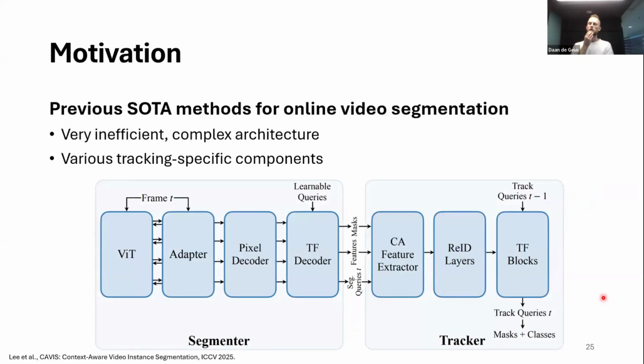And very similarly to what we did for EoMT, we looked at, okay, what does the state of the art currently look like for online video segmentation? So for this video segmentation task that I showed before. Now, unsurprisingly, the architecture looked even worse because the task is more complex, so the architectures also become more complex. So once again, there was a very inefficient, complex architecture.